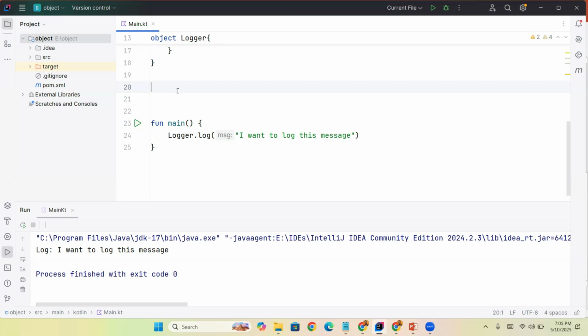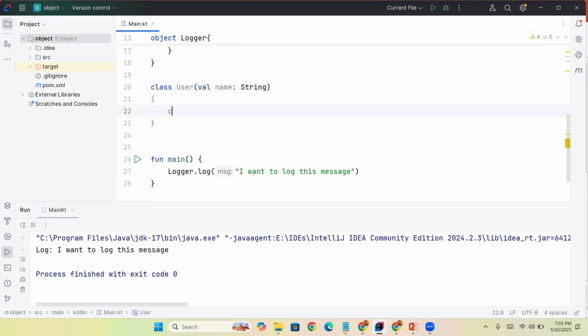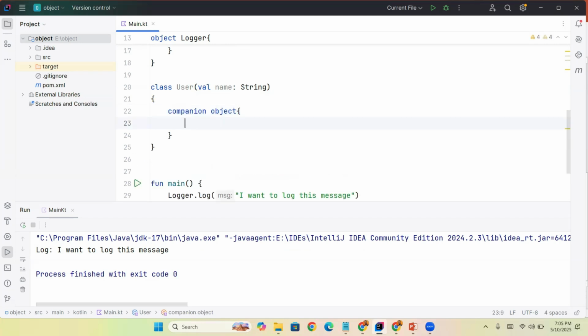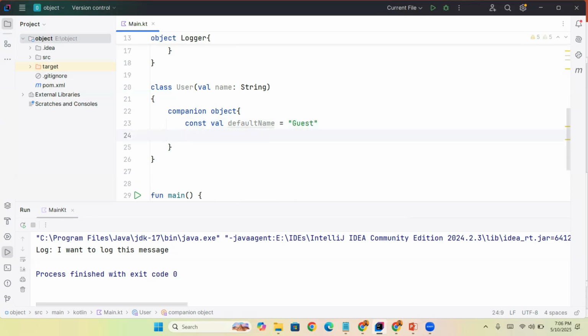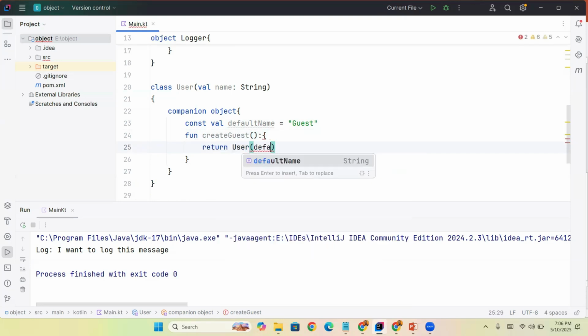Let me create here a class named User. Suppose here is the attribute associated with this user, that is a name of String type. And inside this User class you have a companion object, and inside that companion object you have a const val DEFAULT_NAME. This is a variable, and here you store Guest into it, guest user you can say. And suppose here is a method, a createGuest method, and this method will return you a User with this default name, which is basically a Guest.